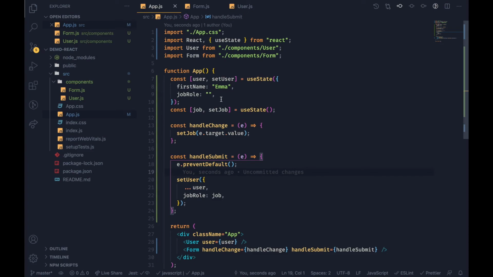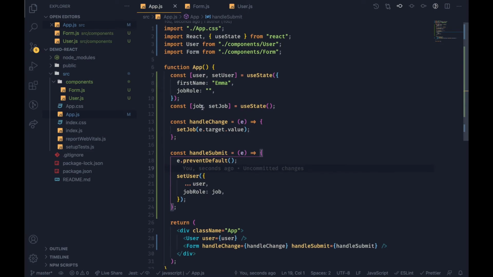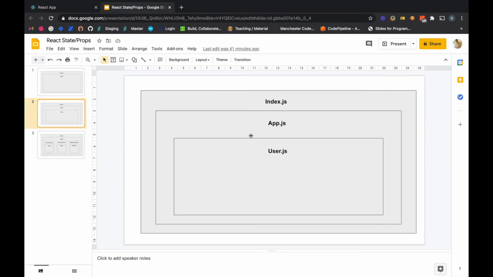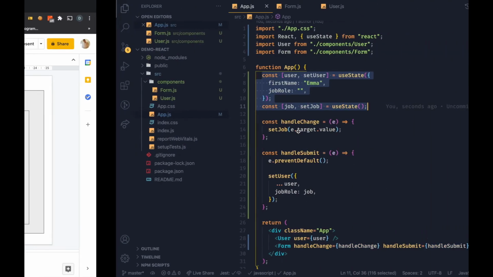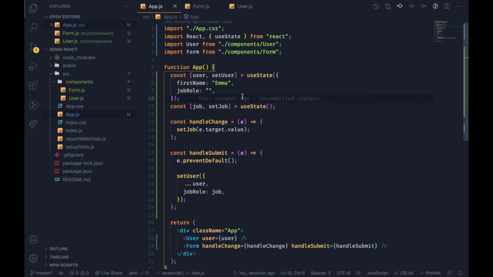So in the current format, here's our state. This is our state right here. It lives in the top component. Let's just look at our chart, our graph again. It lives in the top component. We're passing it down into user and also form, and we're accessing it in there. Now, this makes it super simple for us.